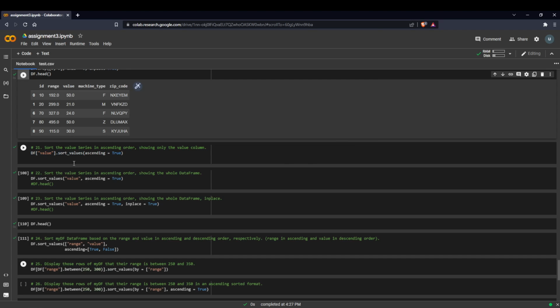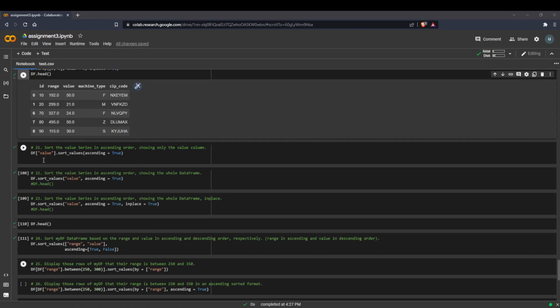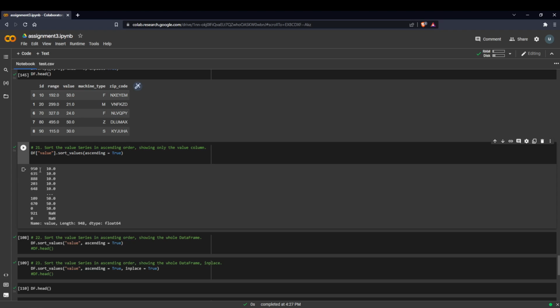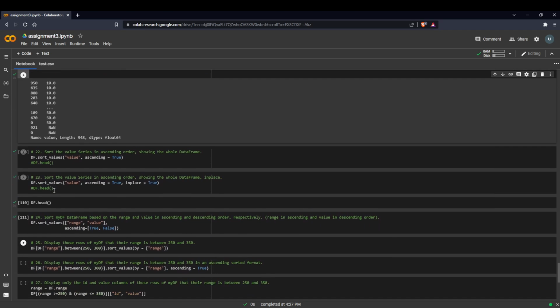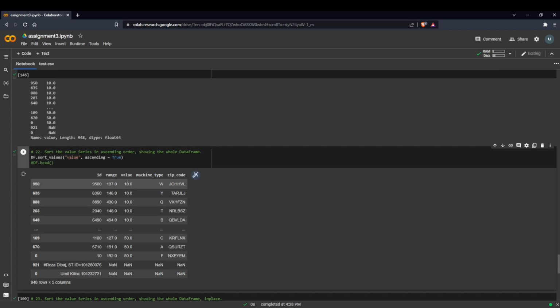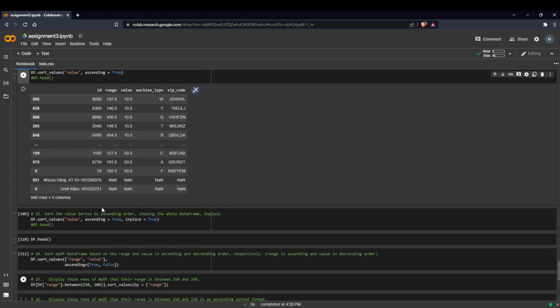And in 21, we want to sort the value series in ascending order, and we want to show only the value column. And let's see it. In order to get an ascending order print, we should be setting ascending to true. And over here, it ascends. And in 22, we would like to sort the value series in ascending order. And this time, we would like to show the whole data frame. This is what it looks like. The value series is in ascending order.